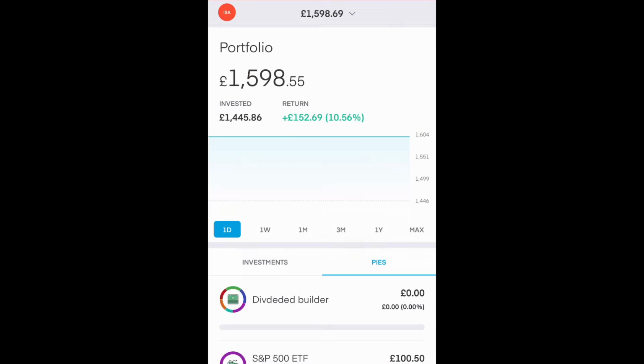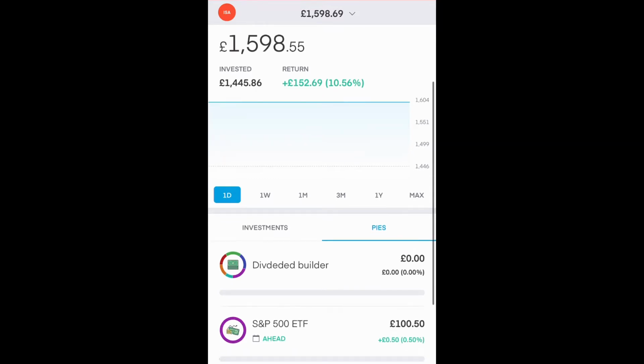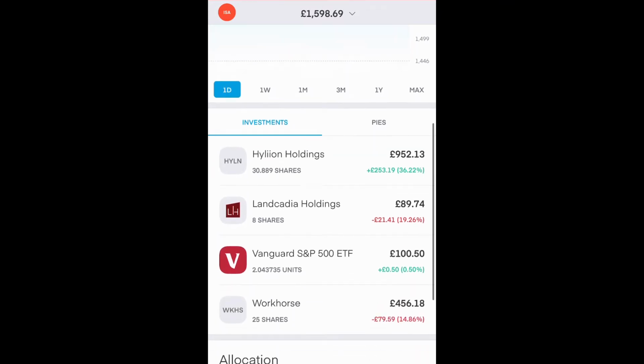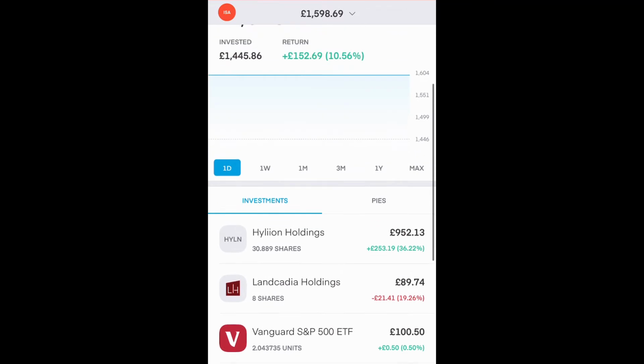But let's get into today's video and let's talk all things auto investing and pies on Trading 212. Okay, so now that we're in the Trading 212 platform, I can start showing you the best benefits of the pies within the app. As before, using the Trading 212 app, you'd obviously have the invest feature, which is all the different stocks that you've invested in.